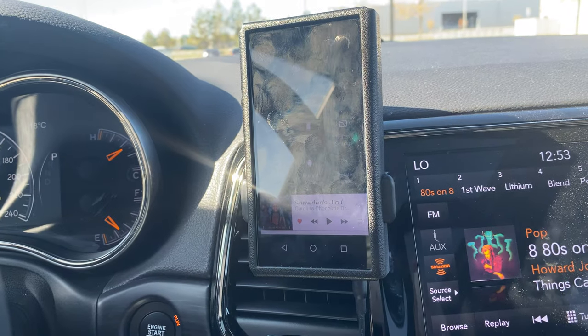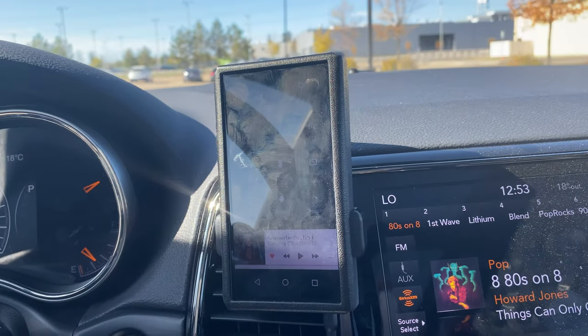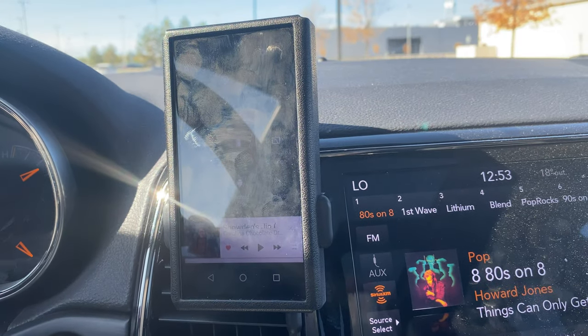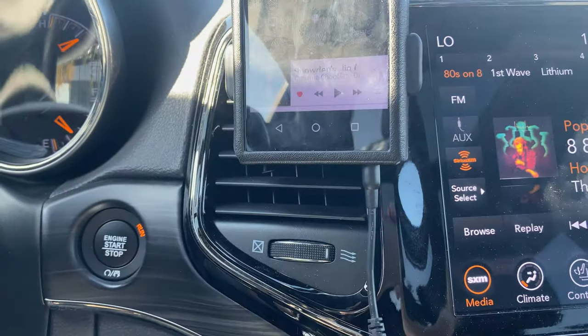So basically you can hook this thing up six different ways. So I showed you the coax digital.